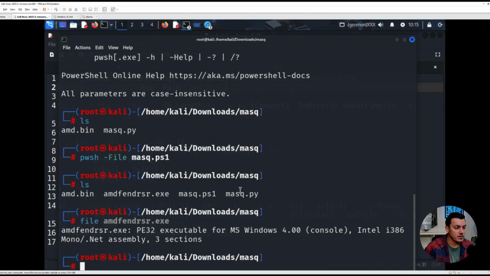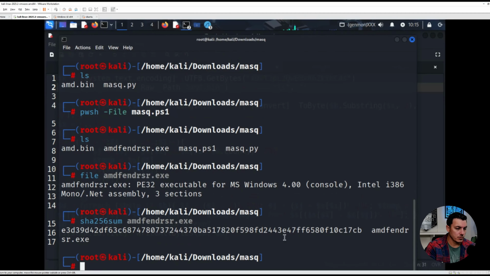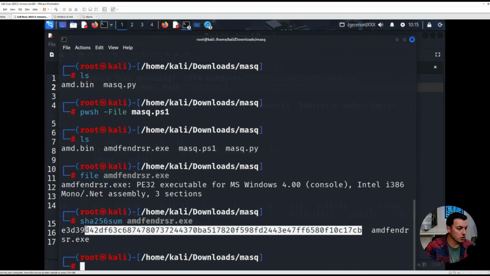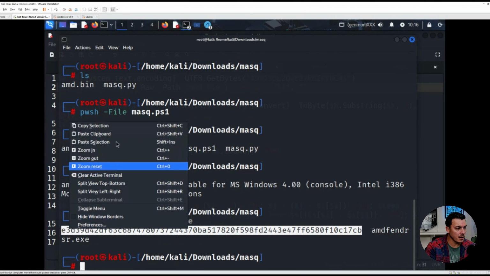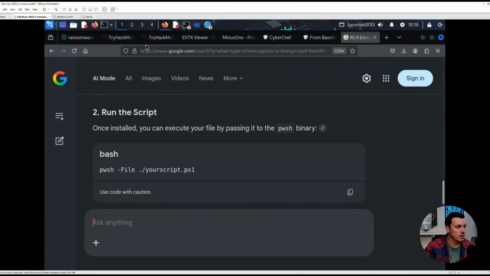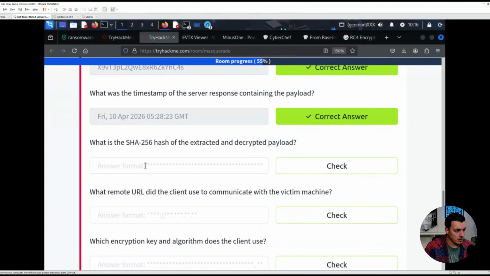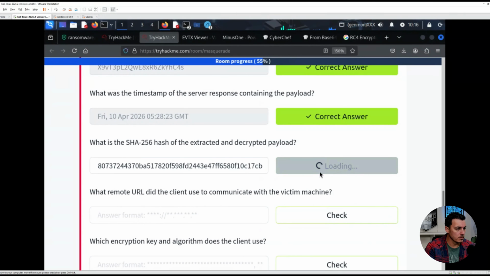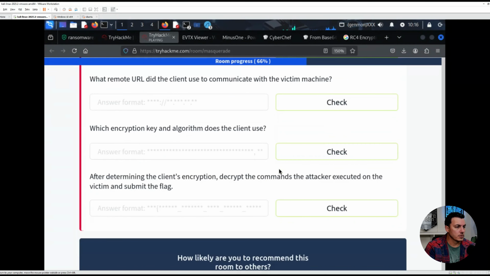Now we need to do a SHA hash of this file so that we can answer the current question. So we just need to take this value. SHA-256 sum is built into Kali. You shouldn't have an issue with that one either. Should be pretty straightforward. We'll just pop over here, drop it in. Boom, done.